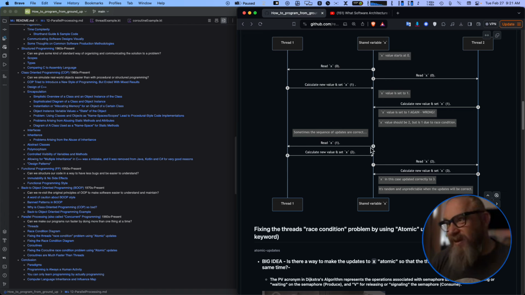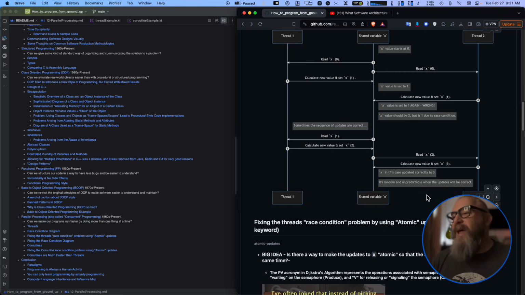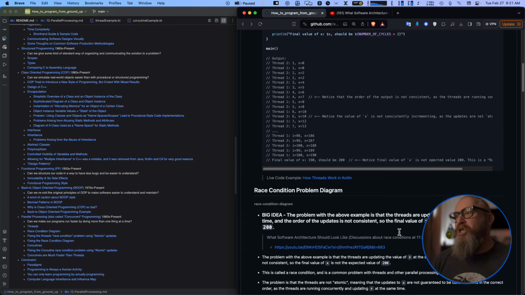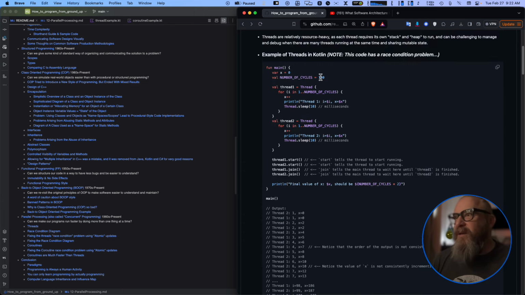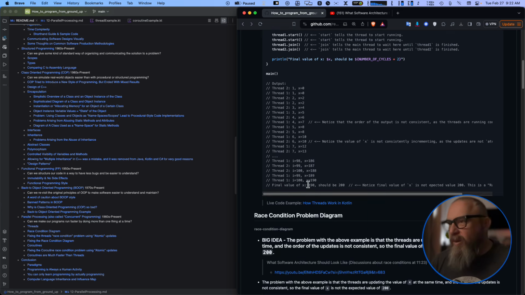Now sometimes it gets it right. Sometimes it goes boop boop, gets it in there, and so everything's in sequence. But sometimes it's not. So that's the race condition. And you can see it in the end result here, because we're just adding to this value with 2 threads, each adding 100 times. It should be 200 at the end. Well, it's 190 because of this race condition happening.